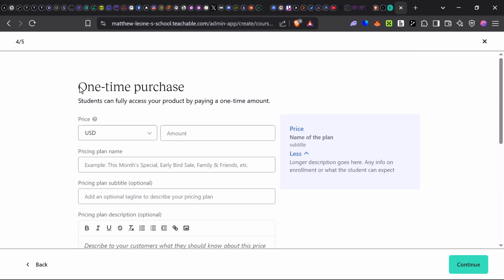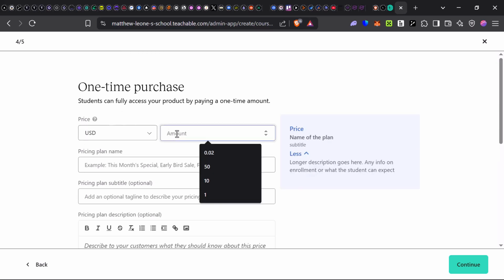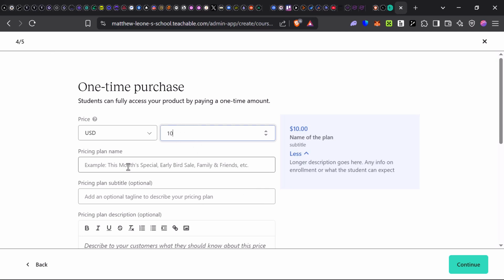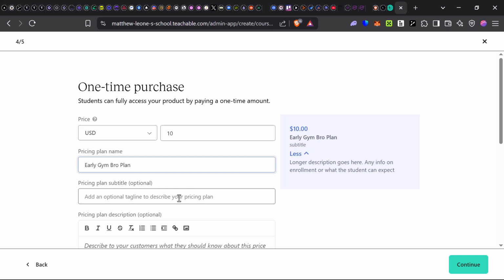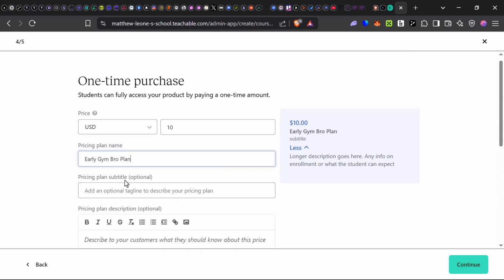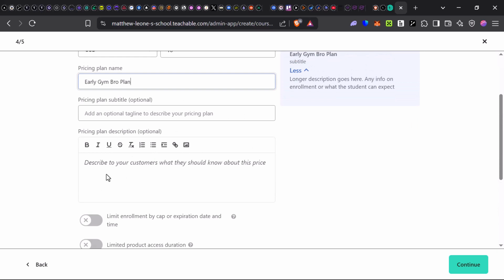All right, so you're met with the one-time purchase: the amount, the pricing plan name, the pricing plan subtitle, the pricing plan description. Okay, so let's just go ahead and fill this out. For the US dollar, how much would someone pay for a workout course? Let's put a 10. Pricing plan name: this month's special, early bird sale, family and friends. Okay, so we can call it that, and then this is an optional one, that's the subtitle plan. And then the pricing plan is shown as well. Describe to your customers what they should know about this price.